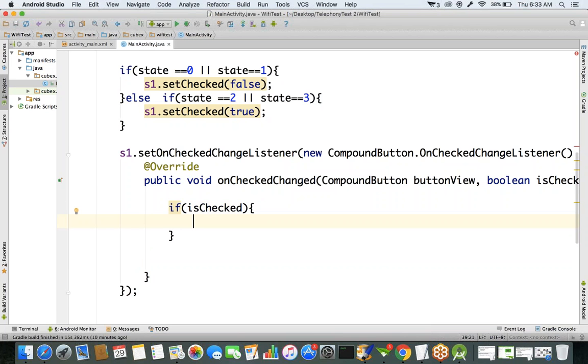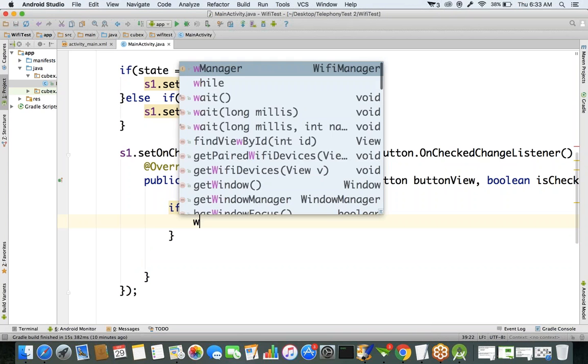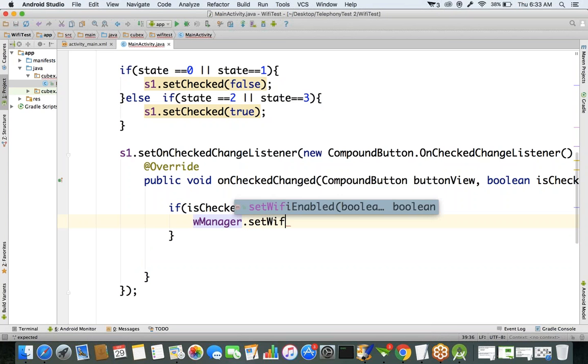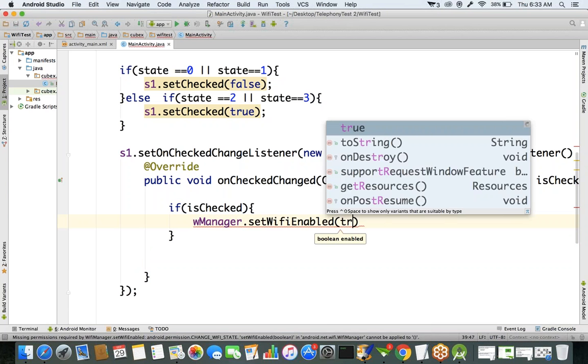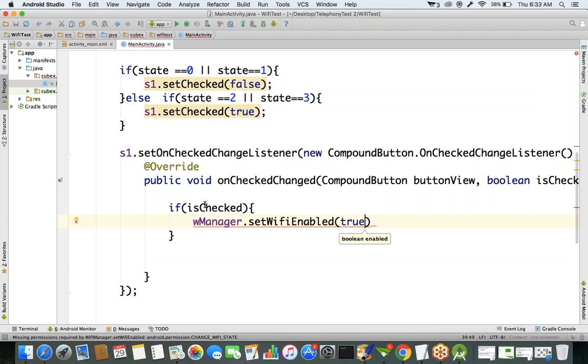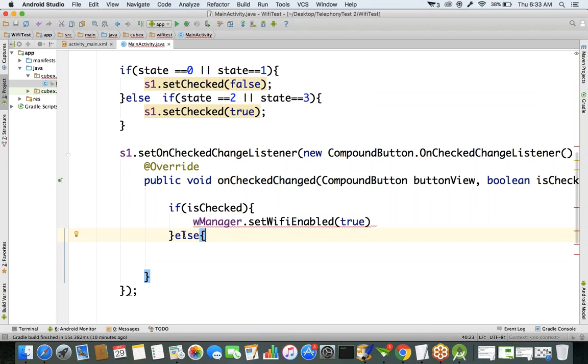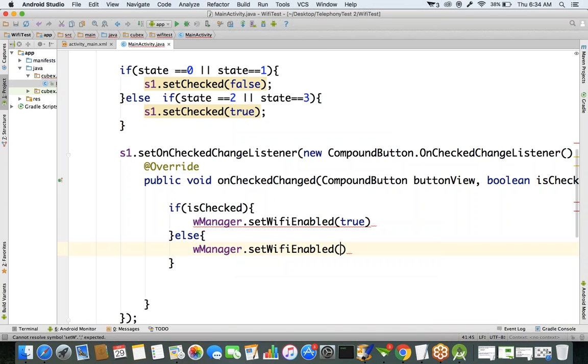If isChecked, we have to enable the Bluetooth, we have to enable the Wi-Fi. How to enable the Wi-Fi? wifiManager.setWifiEnabled(true). Meaning if the user selected the off button on the switch button, let's specify wifiManager.setWifiEnabled(false).